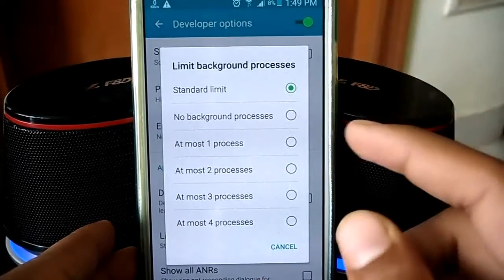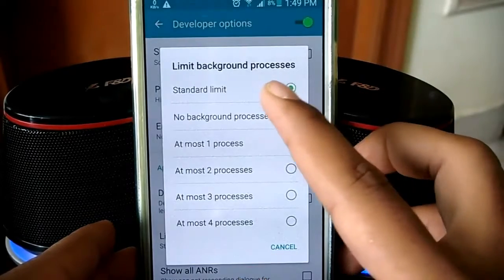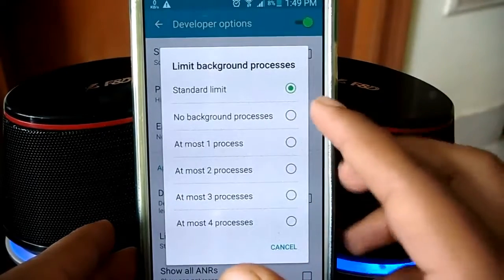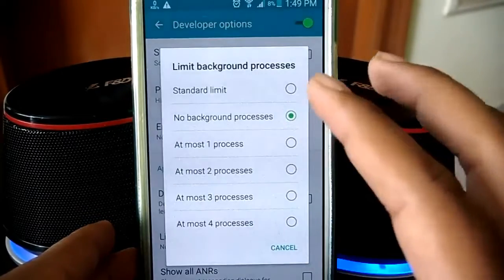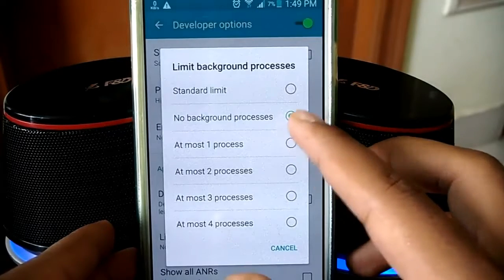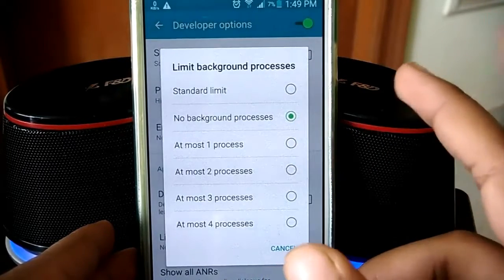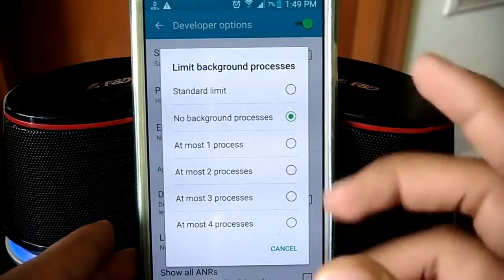So this is very useful. You can limit the number of apps running in the background. As you can see over here, the standard limit is unlimited. If you hit no background process, then no apps will run in the background. You will only be using one app at a time. Similarly, if you set it to 1, you will basically have 2 apps, one in the background and one you are using live. And if you set it to 2 processes, the same thing.